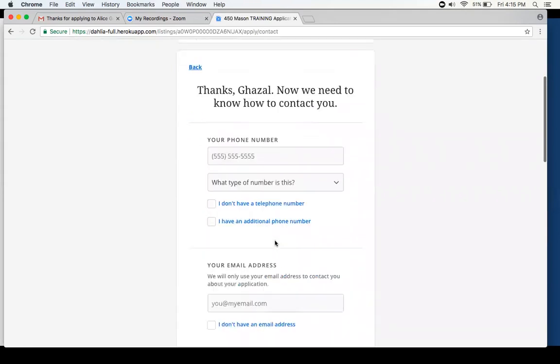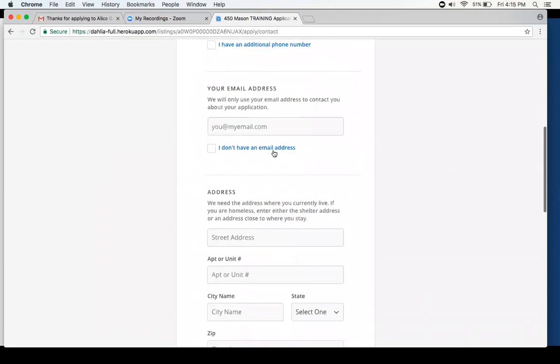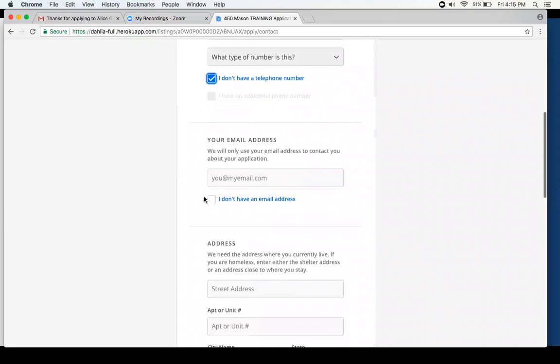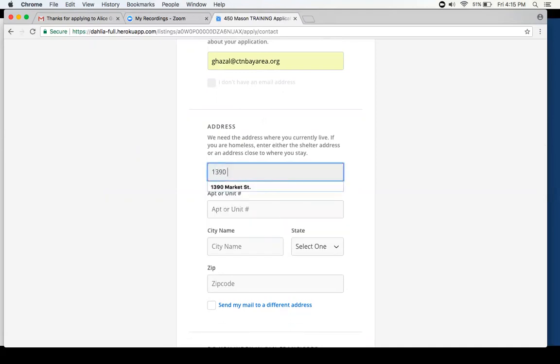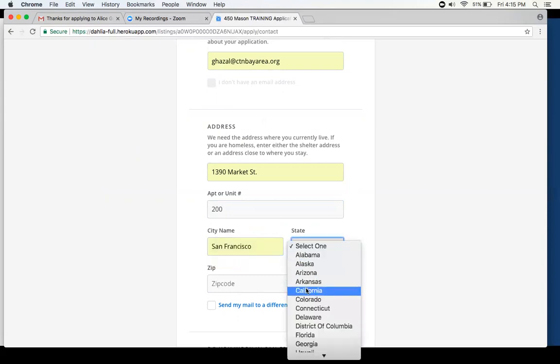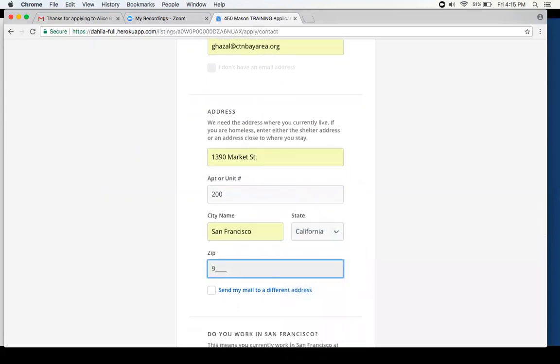Then it takes you to a contact page. You want to make sure that at least one of these is filled out. I'm going to say I don't have a telephone number or email address, and we have street address. It states here that if a client is homeless, then they can enter their shelter address or an address close to where they stay. So if an individual is living in their car, for instance, they can use the address of where they're parked closest to. So just filling out the information.